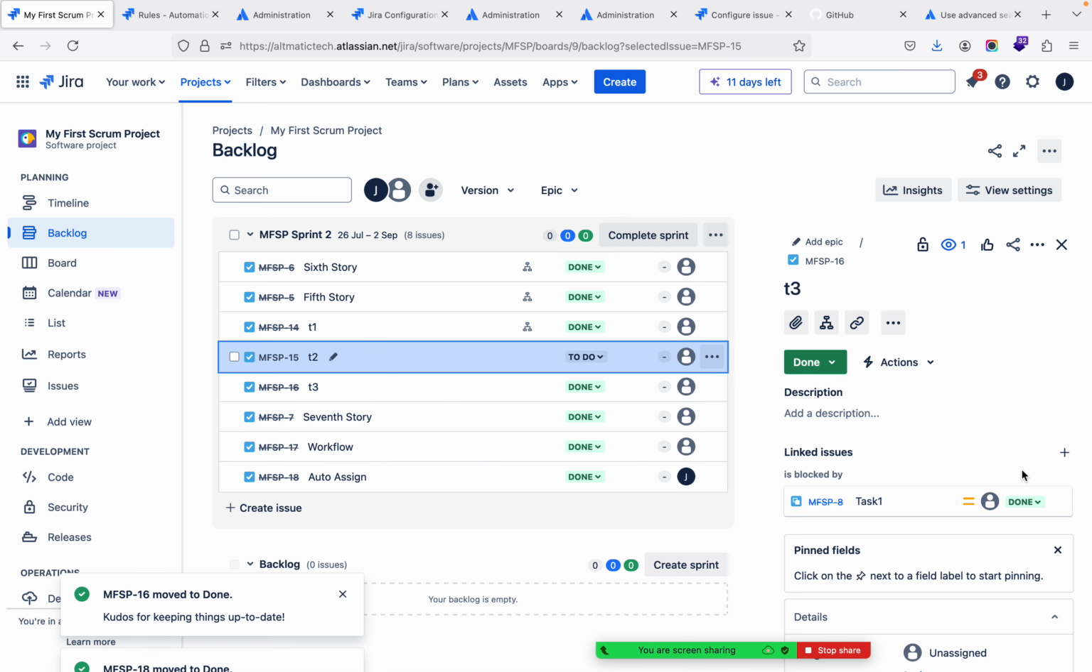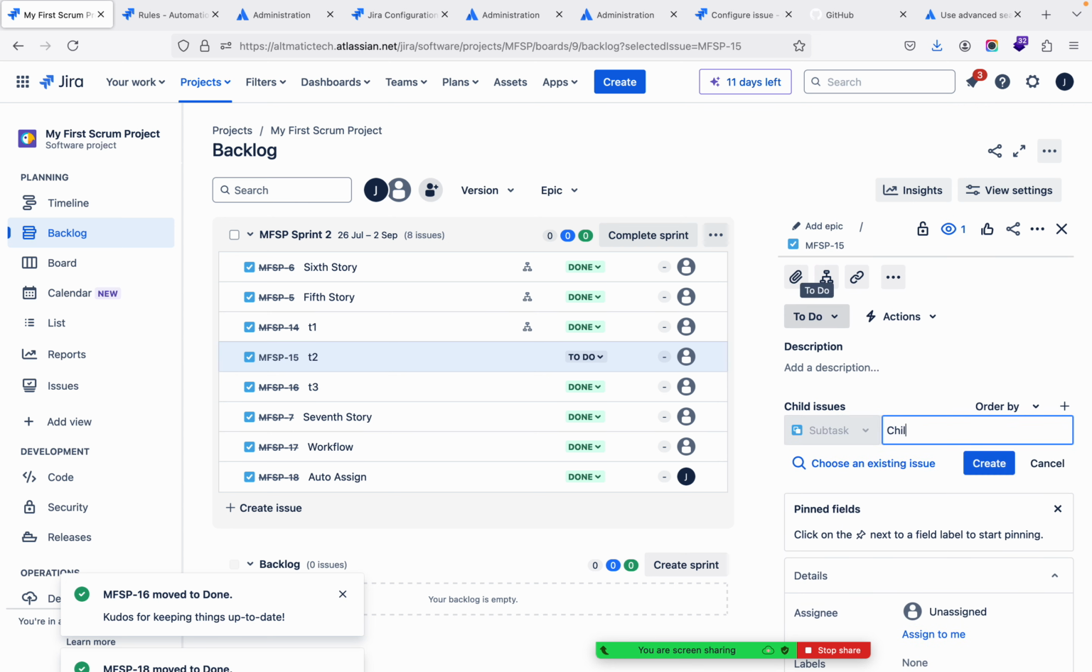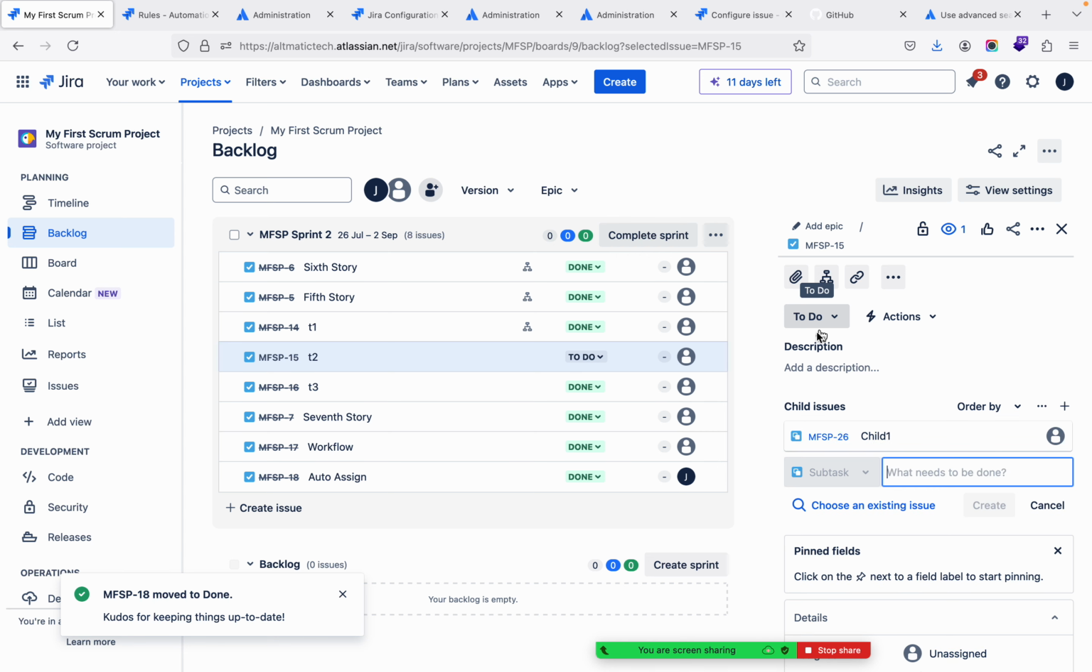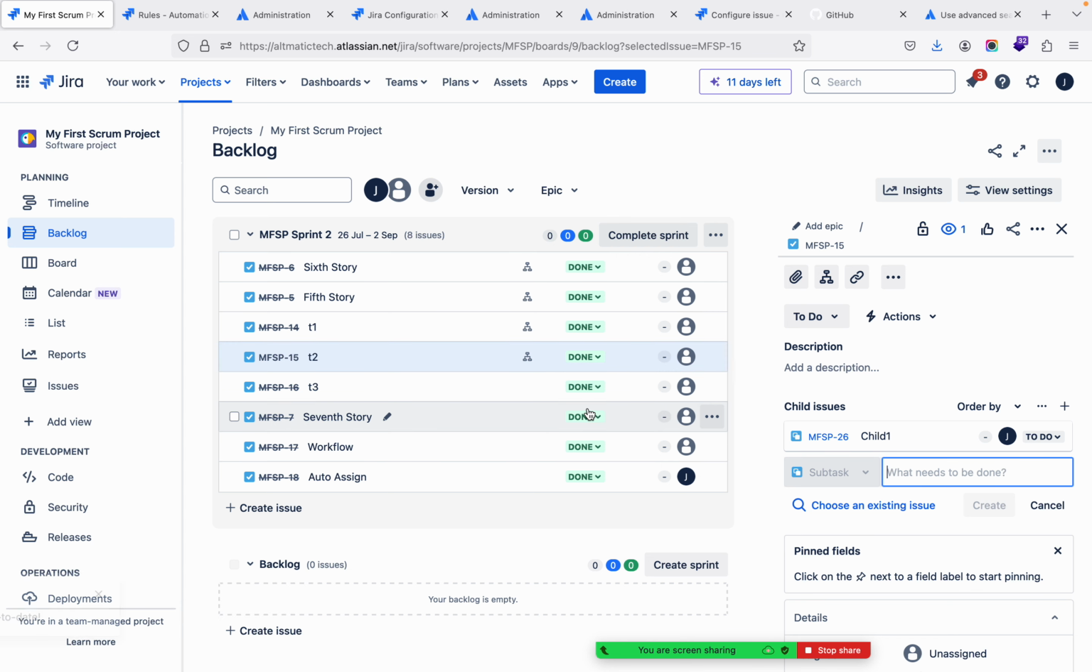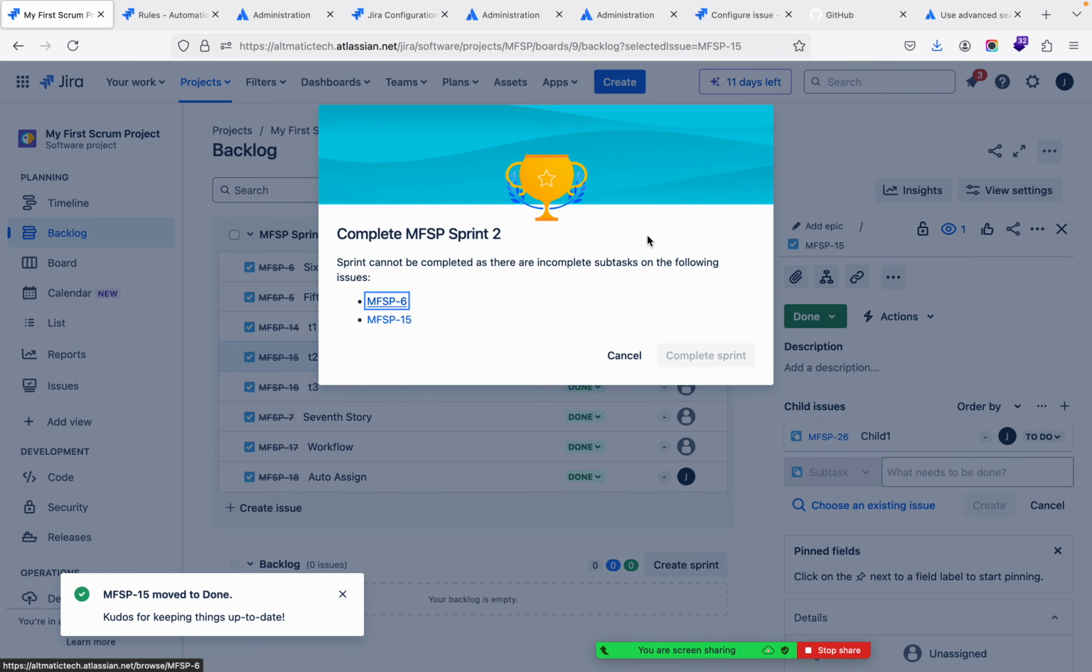And suppose this task has one child 1, right? And if you try to mark this, and let me mark it done, right? And let me complete this sprint.